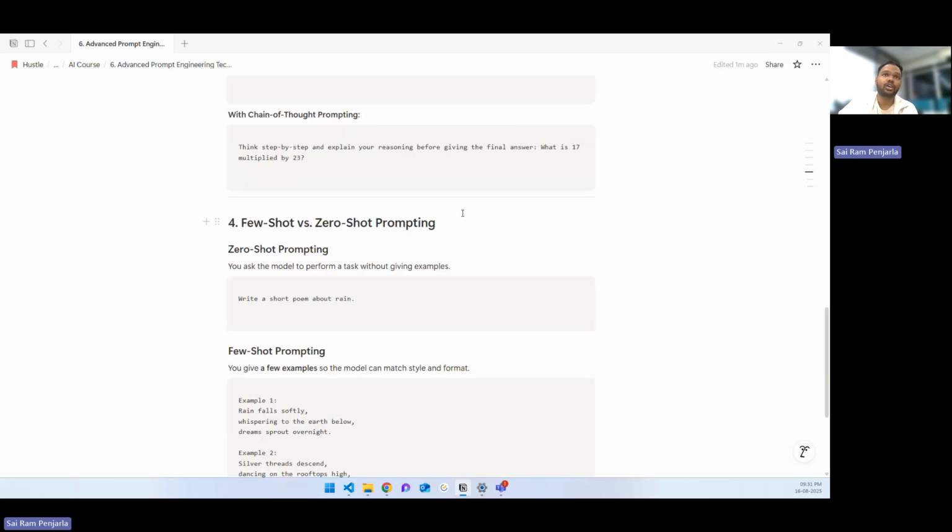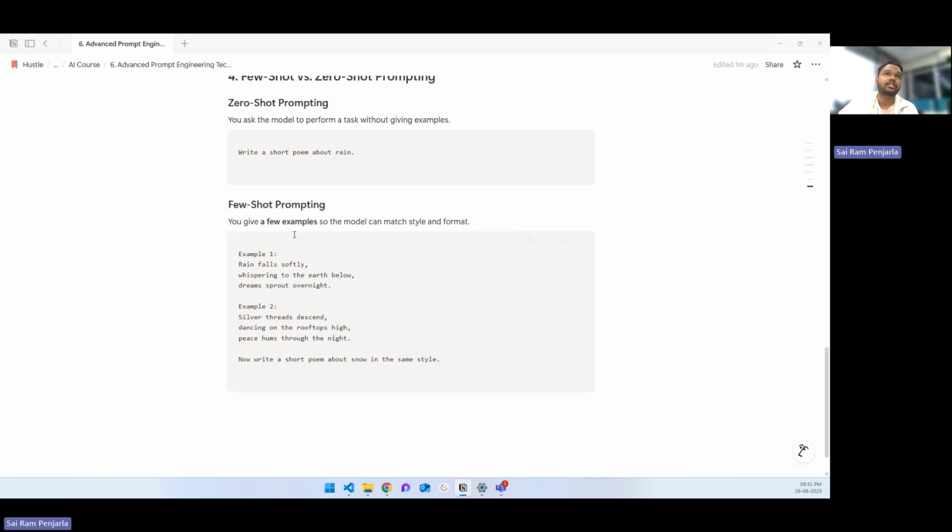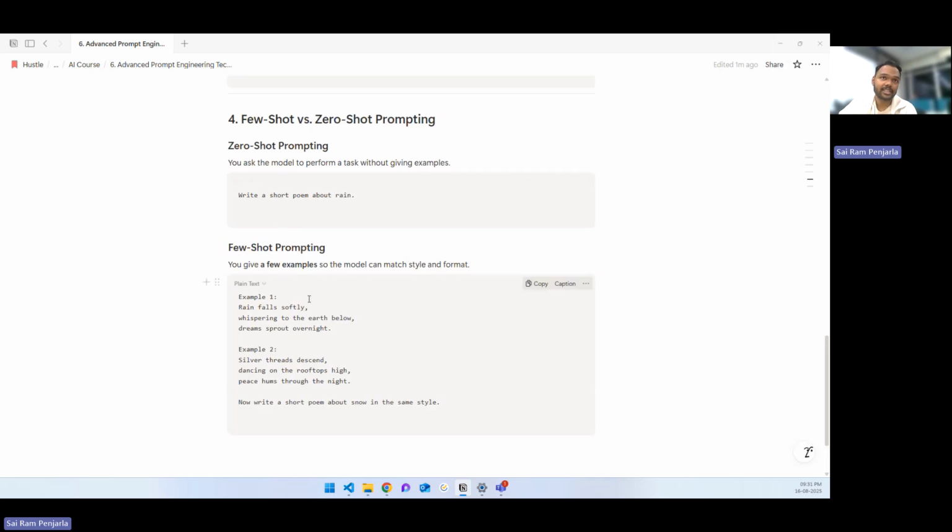Finally, we have few shot and zero shot prompting. It's very easy to understand and very easy to implement, but highly effective. So without any shots, in zero shot, I'll just ask it to write a poem for me about rain. But in few shot prompting, I'll give it some examples. That's the only difference. Now what happens here is when I give some examples, it will try to follow the previous patterns or whatever examples I've given, and it will give me the output in the same format.